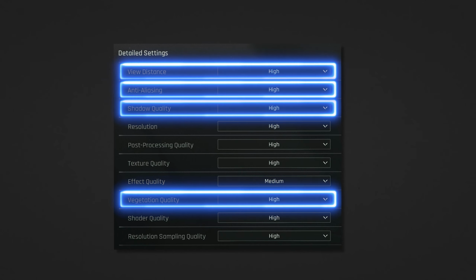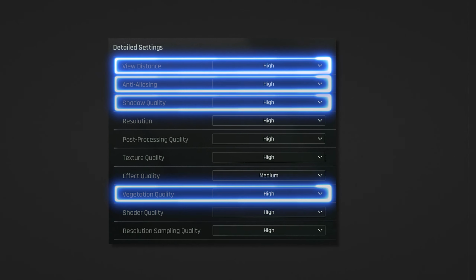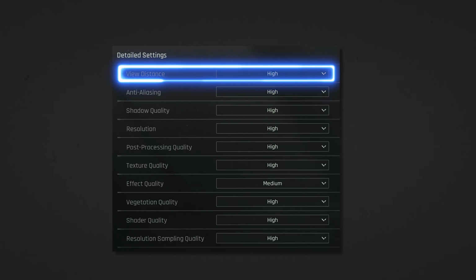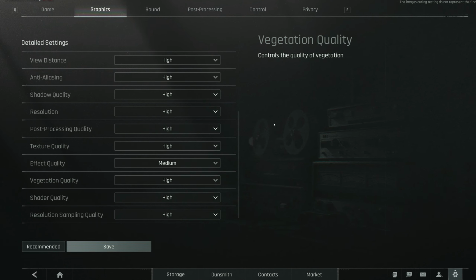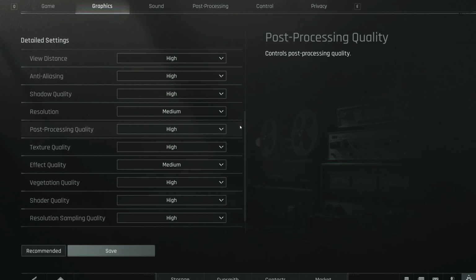If you aren't able to run all these settings on high, then I recommend only having view distance on high if you're going to only be choosing one option. All right, now with the rest of the settings, you'll want to set them all to medium if you're going for more FPS as the main focus.